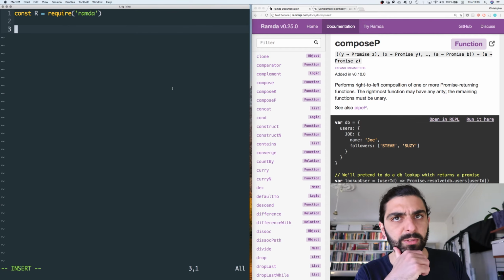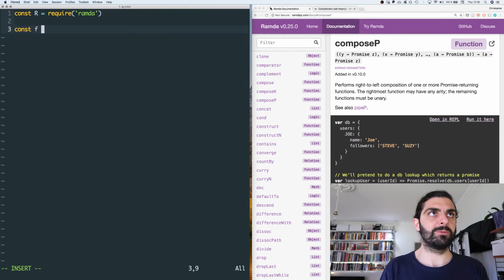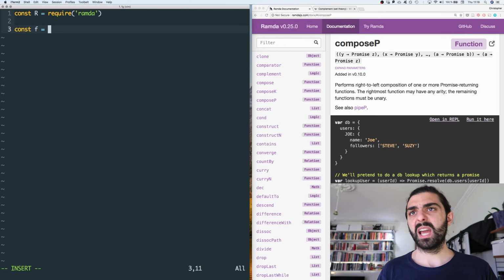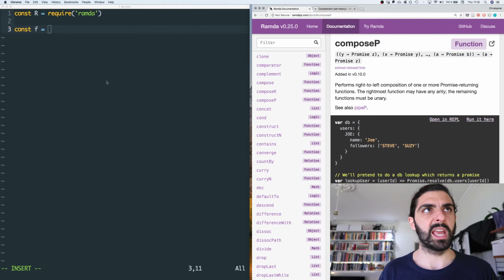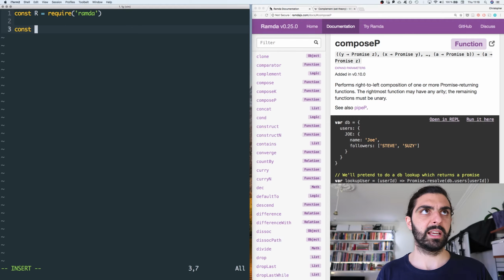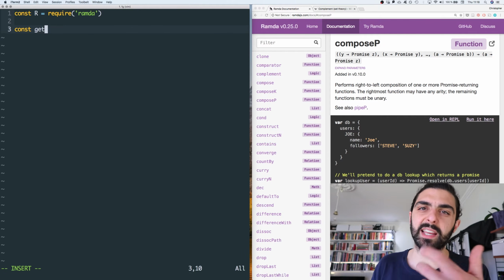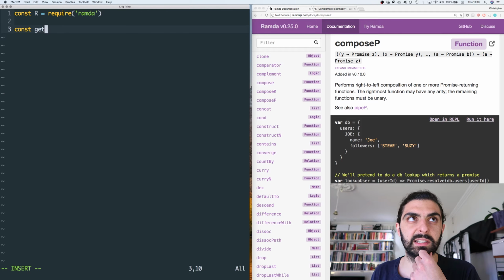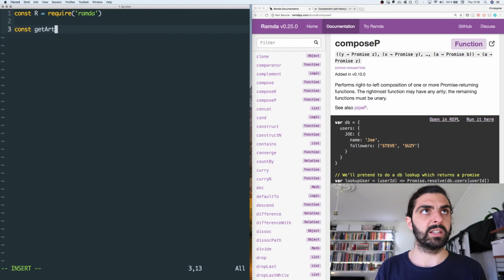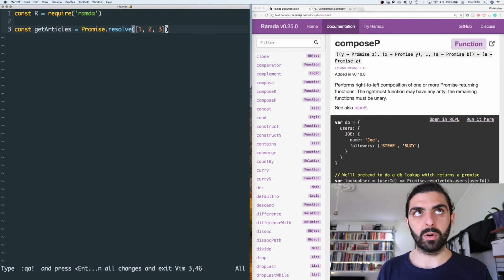So let's say we have a few fake promises. Let's define a function f, or maybe let's do something similar to what they're doing here. Let's pretend we have HTTP requests or something like this. So maybe getArticles is a function that resolves to an array of, let's say, article IDs. So we're kind of building a blog.